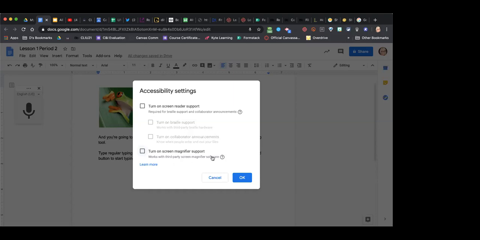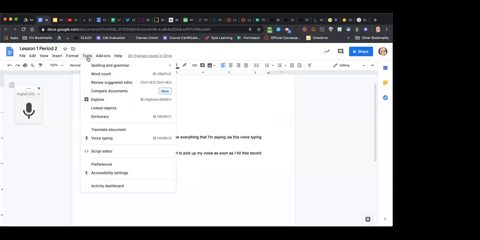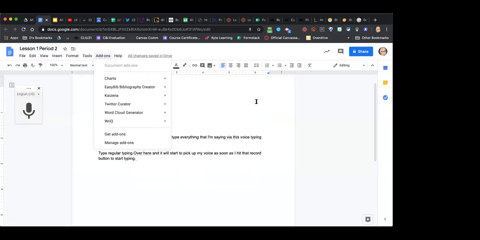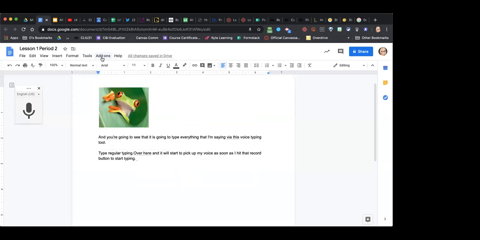Okay, this works, you'll see what it says, it works with a third-party magnifying software. So there's some accessibility settings there for you under tools. Okay. Now, I'm going to get to add-ons here in a minute.